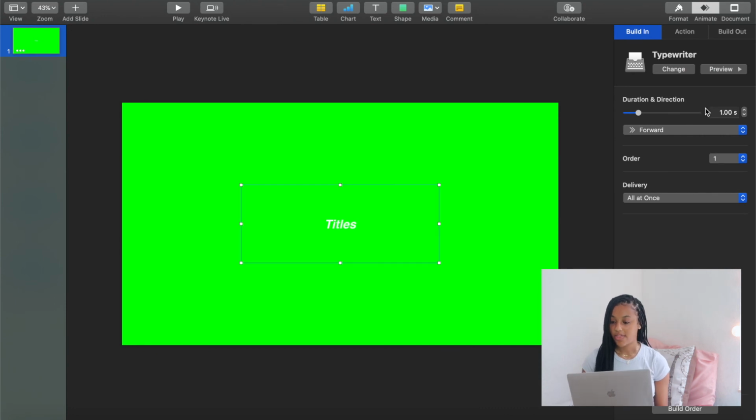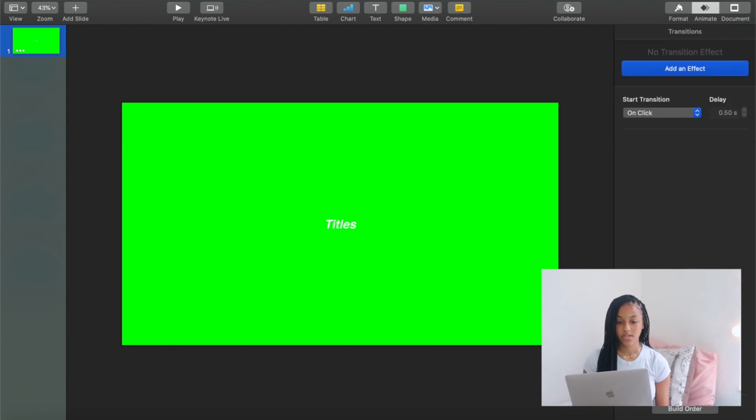So boom. And it'll let you preview it. You can change how fast or how slow you want the typewriter to be. 1 second. Yeah, boom. 1 second. You can choose forward, backward, from center, from edges, random, all that stuff. But I'm just going to leave mine as forward, and boom. That's it. So we're going to go to the top.